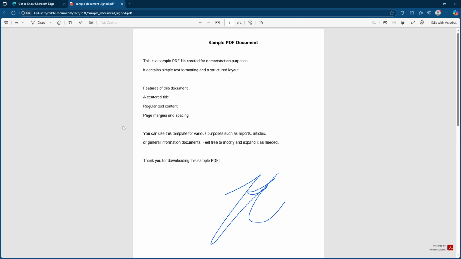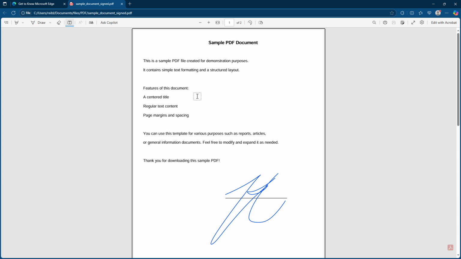Once your PDF is opened in Edge, take a look at the top section of the screen. You'll notice a toolbar dedicated to PDF editing. This toolbar is your arsenal for making all the necessary adjustments you desire. One of the first actions you might want to perform is adding text to your document. For this, simply click on the Add Text button, which is usually represented by a capital T. This will enable you to click anywhere on your PDF where you'd like to start typing.